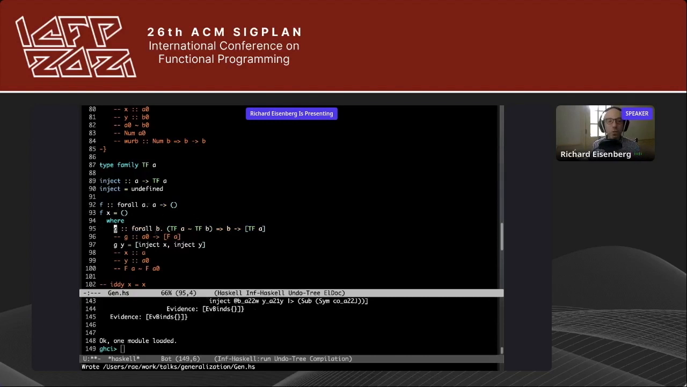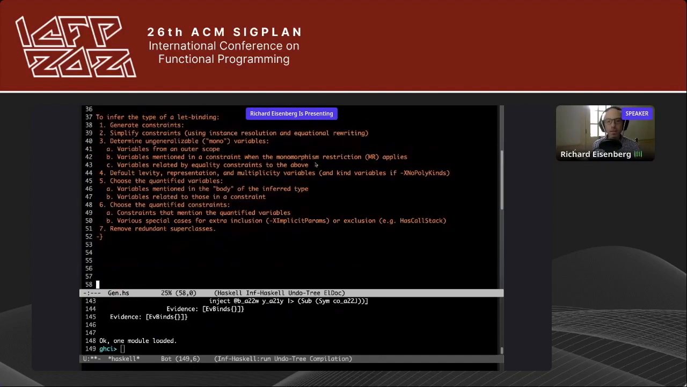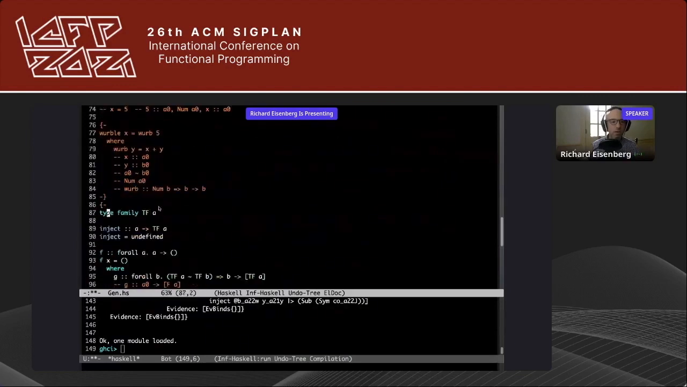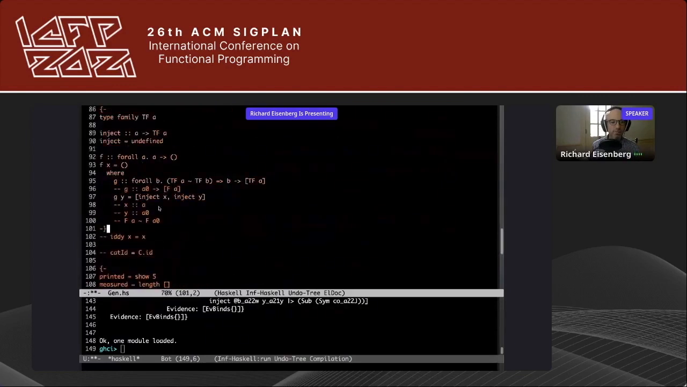And so what I've done here is I have indeed generalized A0. I've called it B here. And then I just say that TF of B equals TF of A, where this A is brought into scope up here using ScopedTypeVariables. So this rule, variables related by equality constraints, is a little bit suspect, because it actually stops us from inferring the better type for g. Okay, let's move on to the next example.